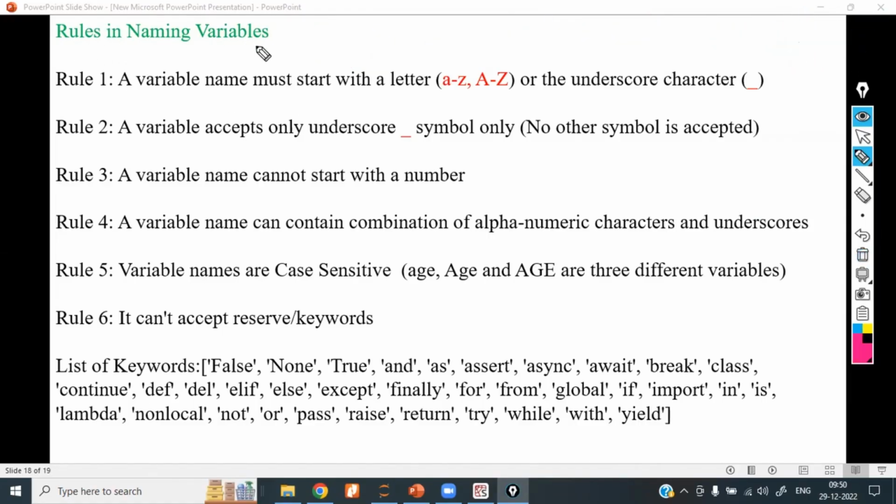Now, what are the rules in naming the variables? Rule number 1: a variable must start with a letter, either small letters or capital letters, anything is okay, but it should start only with a letter or an underscore. It can start even with an underscore.